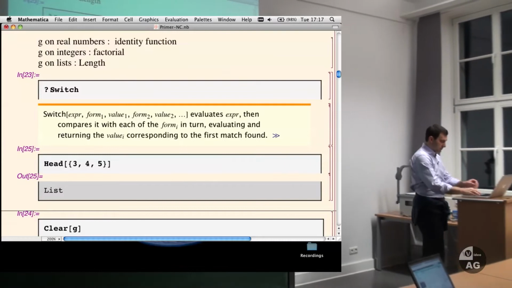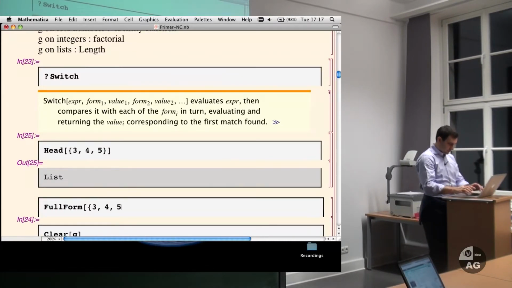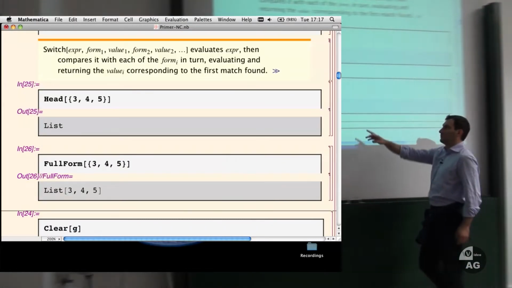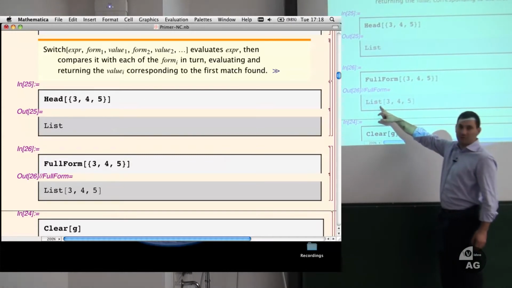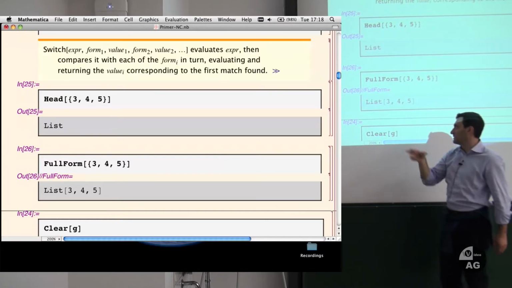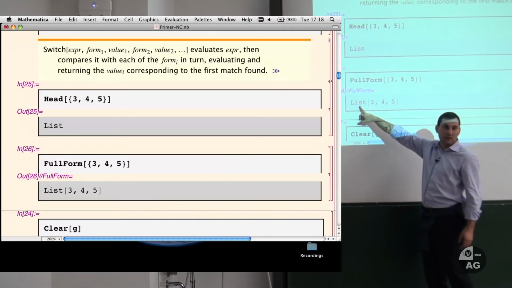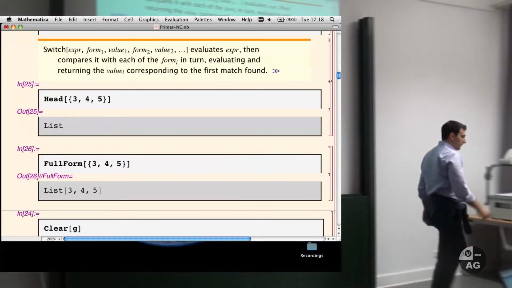And how to see that full form. So head is the 0th entry of every list. And it's also the 0th entry of every expression. So you can access an expression as if it were an array. The 0th entry is the head, and it tells you the type of the entry.